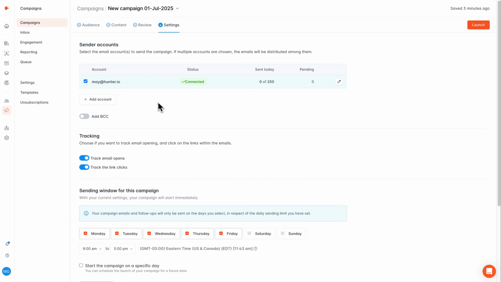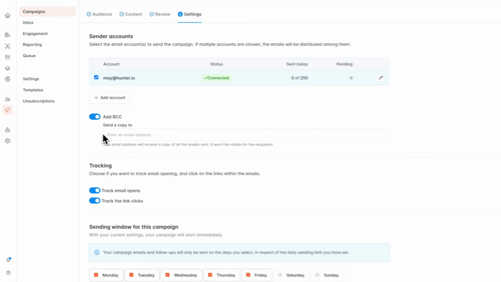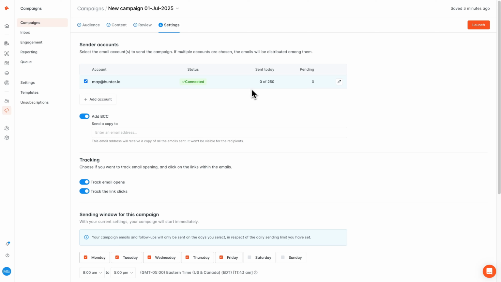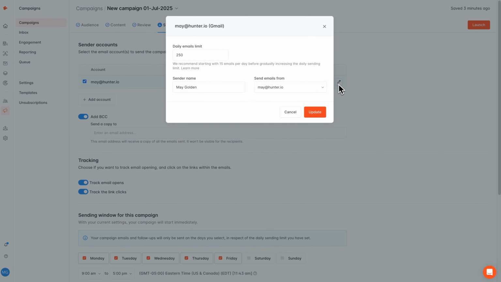Here you'll be able to see any sending mailboxes you have connected to your Hunter account. You can add additional sending mailboxes if necessary, and you can attach a BCC to your email if you would like to. Under each sending mailbox, you can see how many emails have already been sent today, as well as the daily limit for that mailbox. If you need to edit the daily limit before starting your campaign, you can do so here.